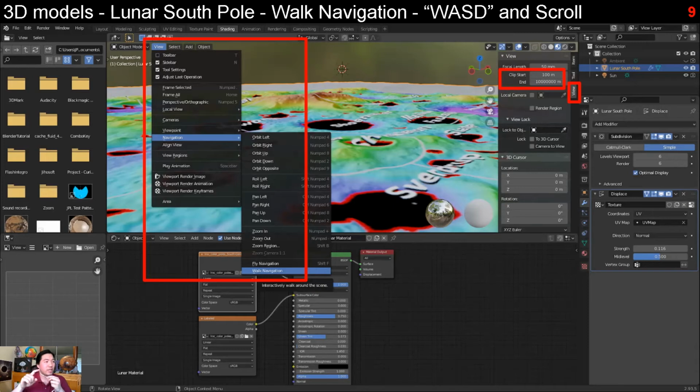It makes it so much easier to navigate, especially big models like this one. So in the View menu, under Navigation, there's literally just one option that says Walk Navigation, and that just lets you use WASD for any computer gamers out there. W for forward, S for backwards, A for left, D for right, and you can look around with the mouse and it'll let you move around as if you were walking around the model.